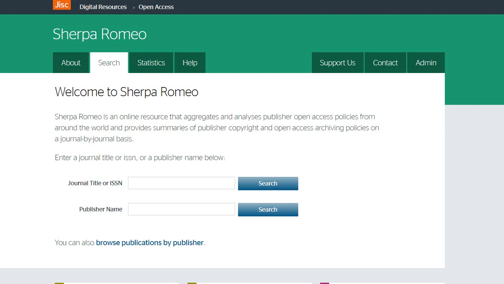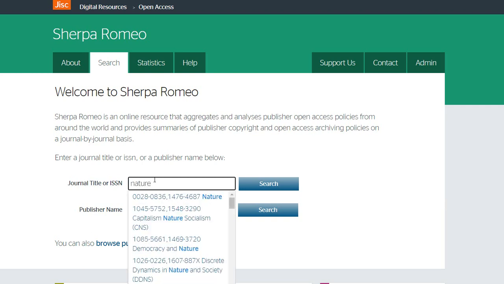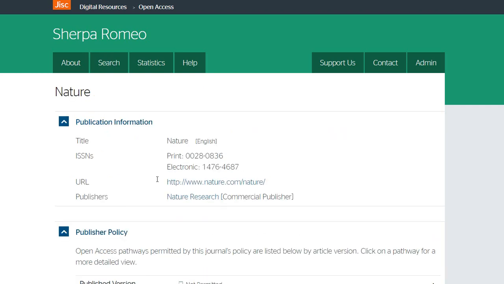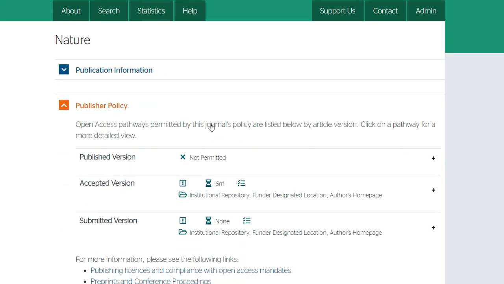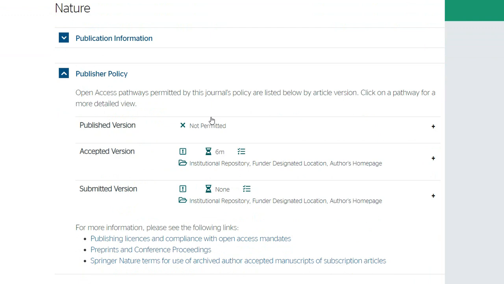We will now take a live look at publisher policies in the demonstration part of this tutorial. We will start by taking a look at the Nature journal. So I am going to type Nature into the search box and hit enter. This takes me straight to the journal page. I'm going to hide the publication information here because I don't need to see this. So now I can see the publisher policy information.